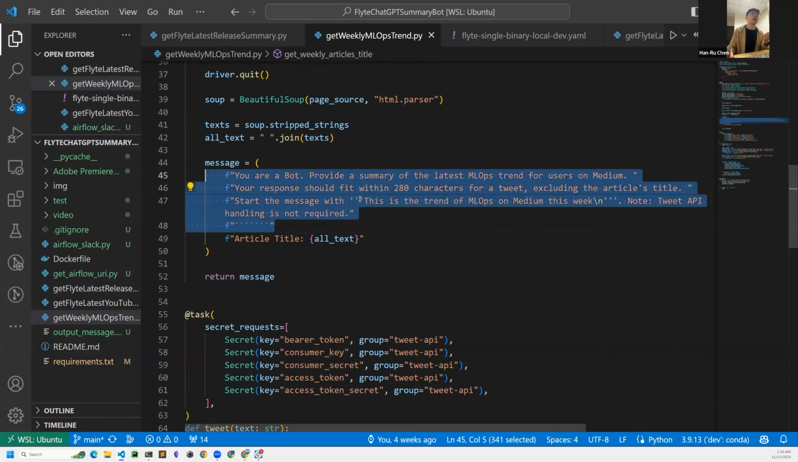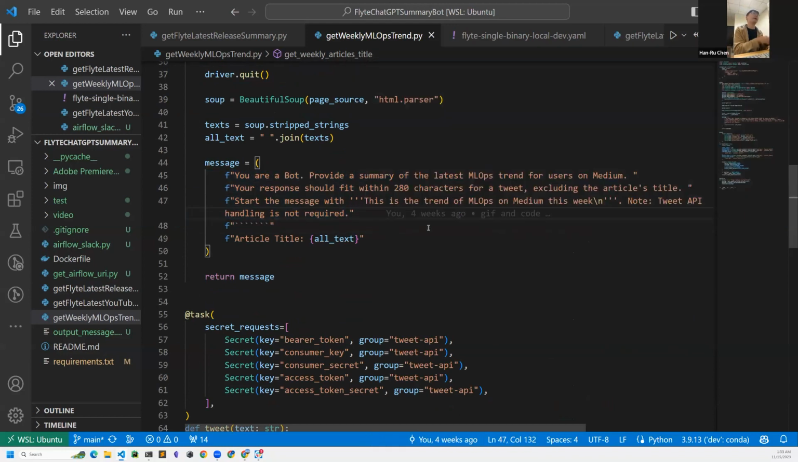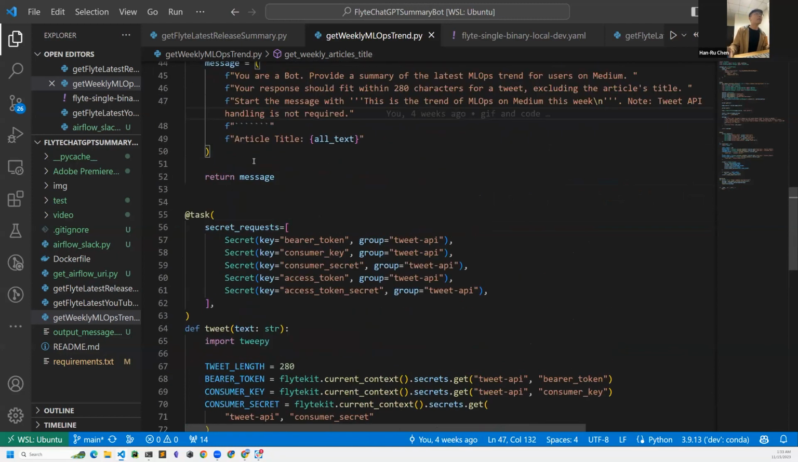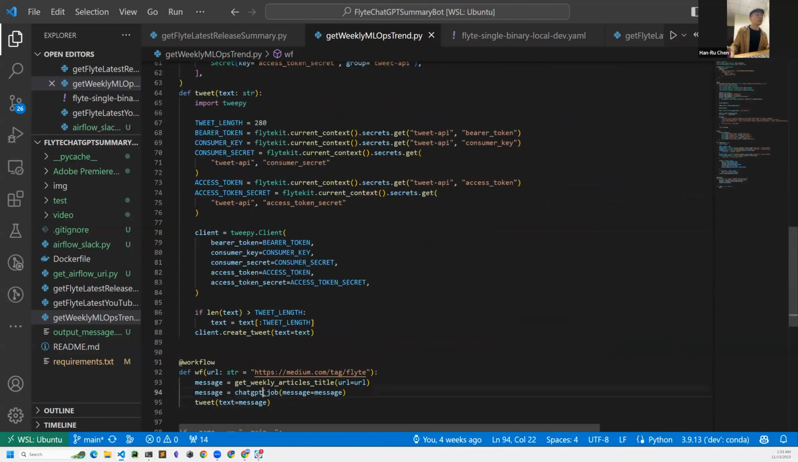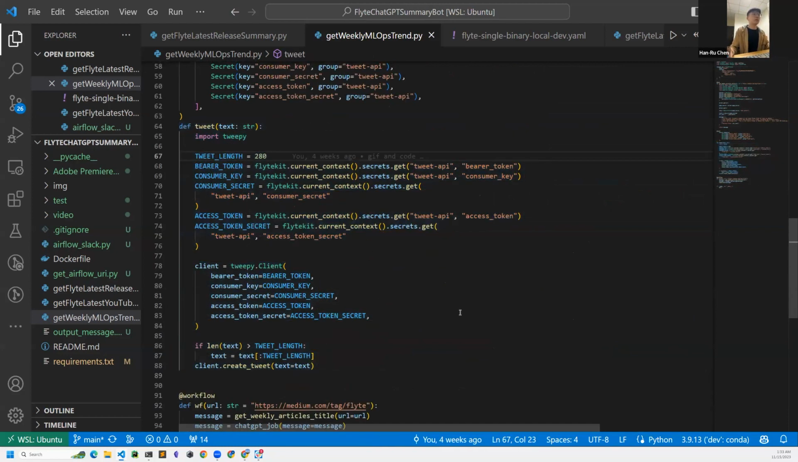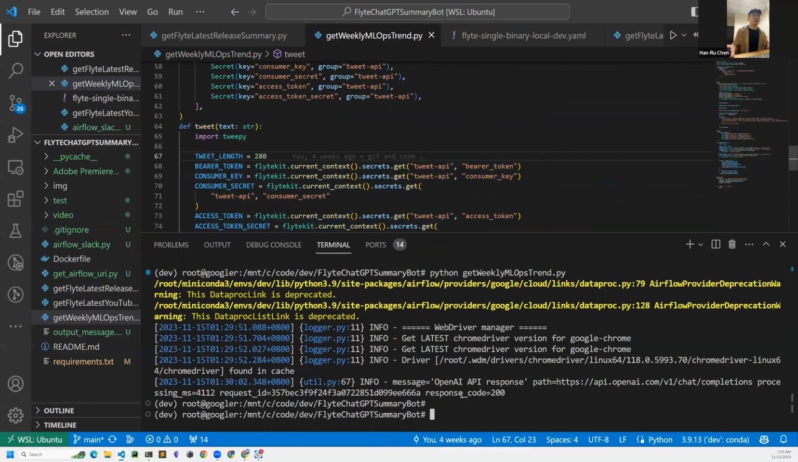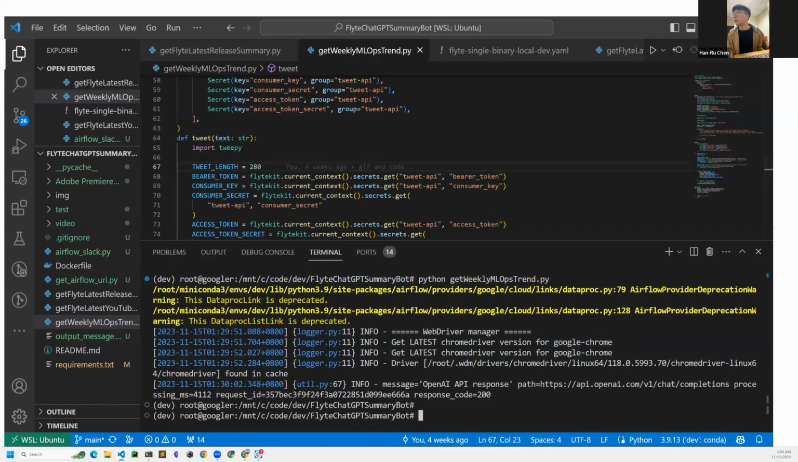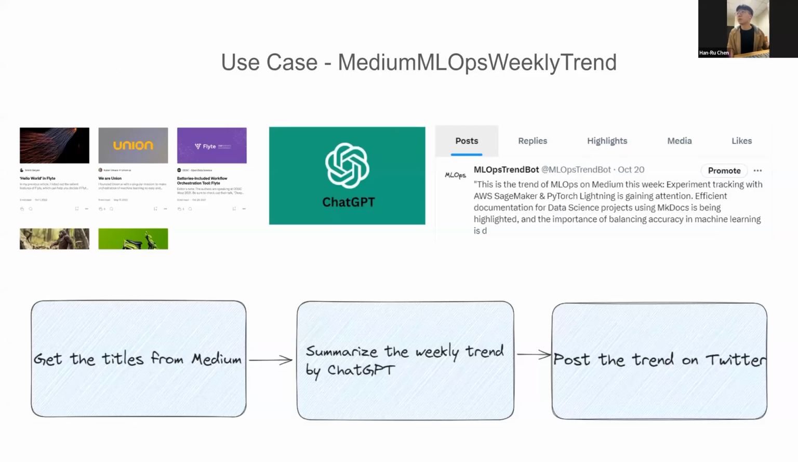So you have to tell ChatGPT so that ChatGPT can help you. And after that, you just get a summary from ChatGPT and just send a tweet to Twitter. Yes. Okay, it's already finished. So yes, let's check my demo Twitter account.